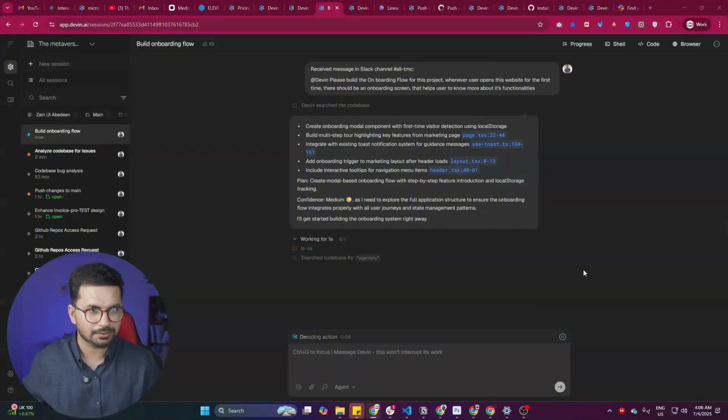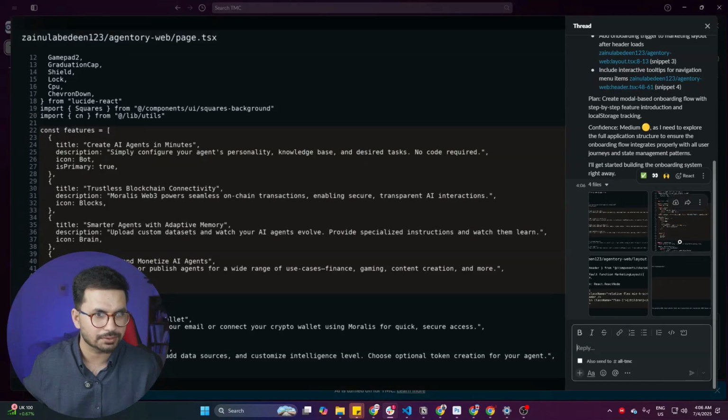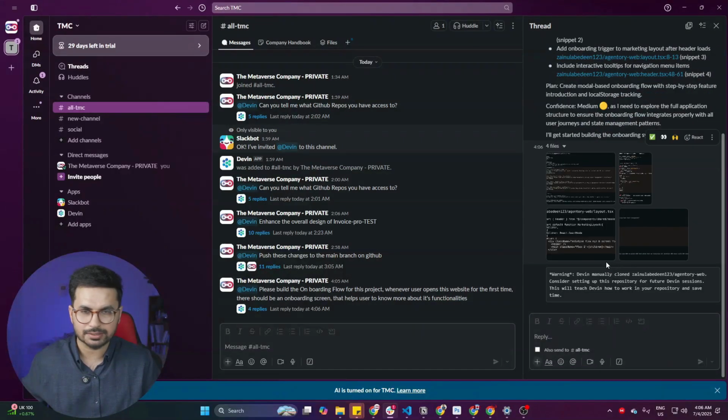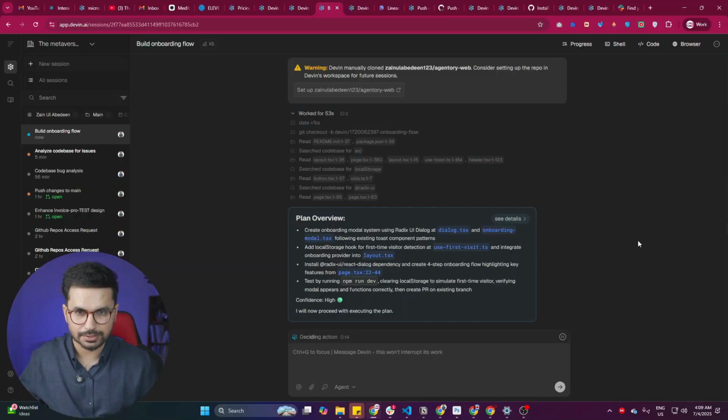So let's go back to Slack and see the screenshots that it has shared. These are the 4 screenshots. This is the particular file that is going to change. So it is sharing its progress in real time. Let's wait for it to finish this task and see the final results. Okay, you can see Devin is still going on. It has just created this plan overview, and let's check here on the dashboard as well.